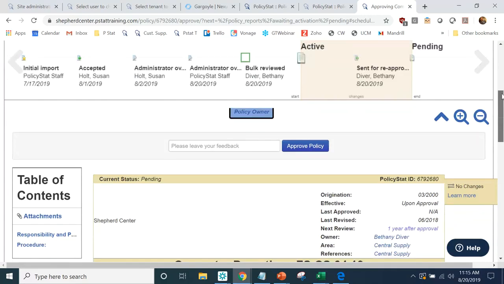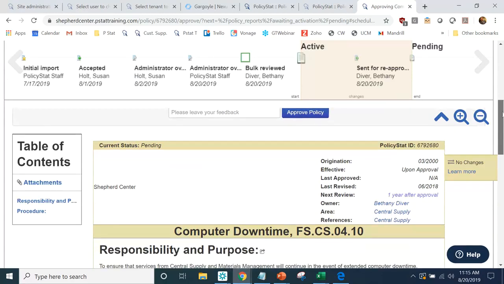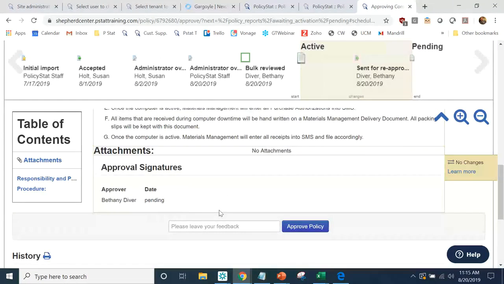For those of you approving content, you'll see an approval button both at the top and the bottom of the document. So you can go in and view the content and you can approve it. Now, the approval signatures will automatically be listed at the last section of the actual body of the document here. So underneath the attachments, you'll see that it will automatically record those individuals approving the content.